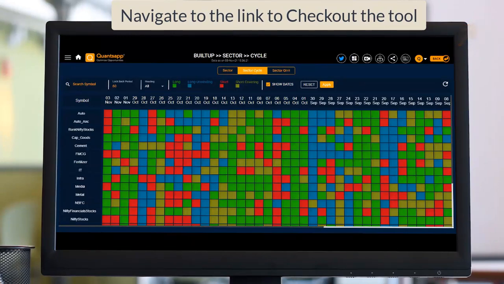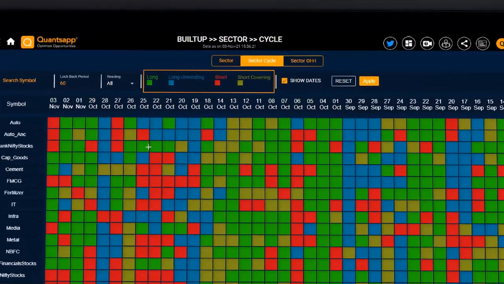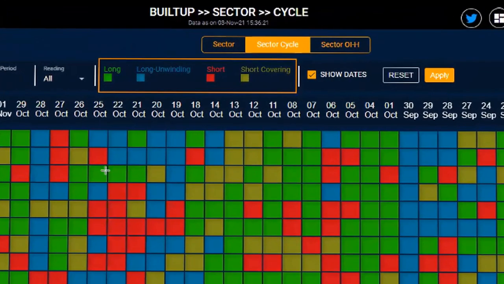So let's take an example of capital goods specifically over here. In sector cycle, I'll first explain what this does. Sector cycle shows us what build up has been witnessed on the sector as a whole. The green color boxes show us long build up was observed. Blue color boxes show us long unwinding. Red color boxes show us shorts, and yellow color boxes show us a short covering move.